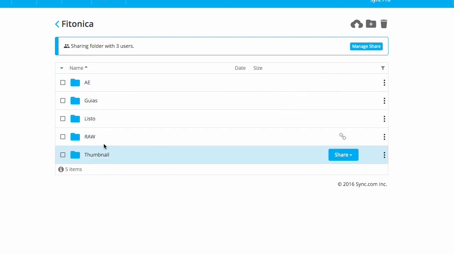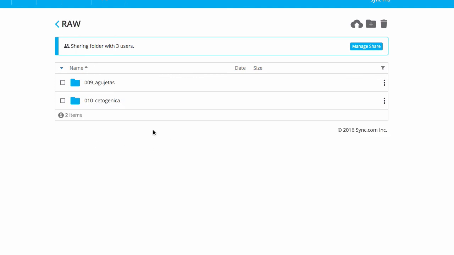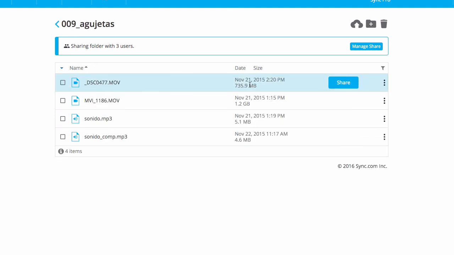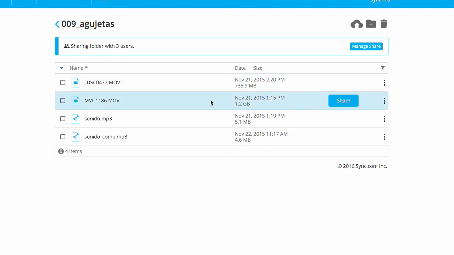Now, that is how you can share large files via the cloud. Obviously, you can also go ahead and not share the folder, but just share the individual file. So 1.2 gigabyte. I mean, try to send such a large file via email. I mean, that's basically impossible.